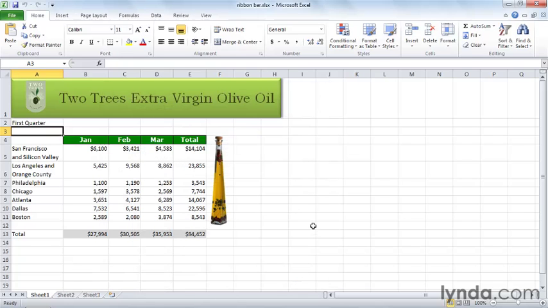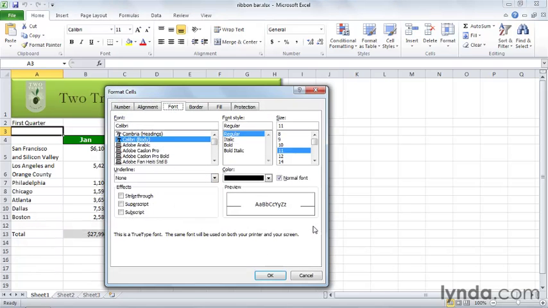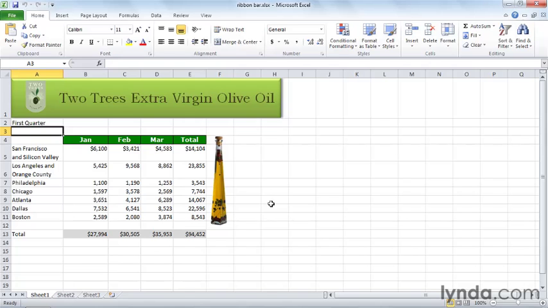By the way, another way to get to that Format Cells dialog box is Control 1. Not F1, just the number 1. Hold down Control and press 1, and that will bring you into the Format Cells dialog box. We'll just cancel out. Now, also you notice that we have a graphic on the screen.